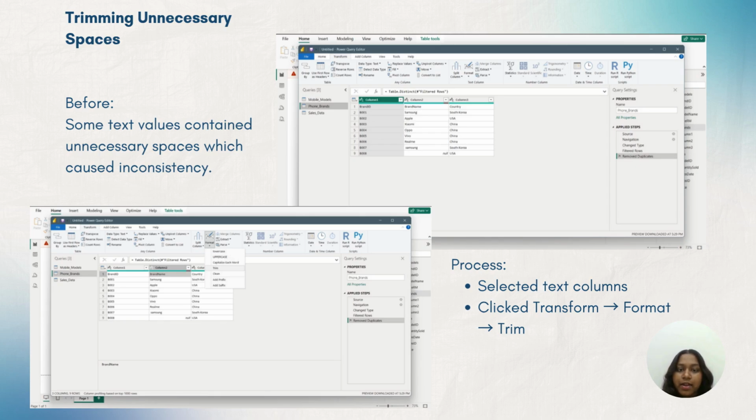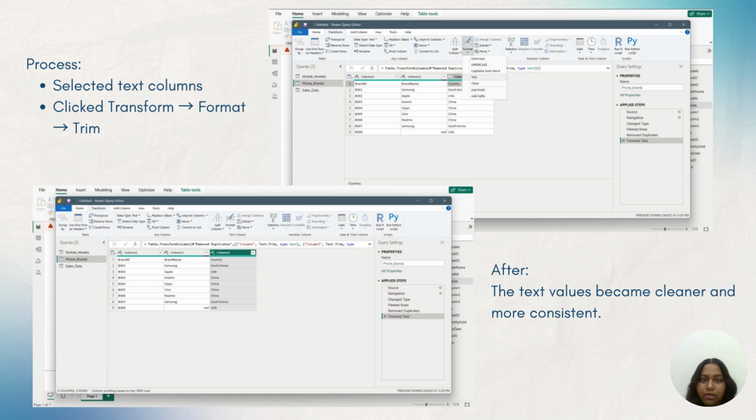Next, we trimmed unnecessary spaces. Before trimming spaces, some text values contained unnecessary spaces. We selected the text columns and used the trim function under the transform tab. After trimming spaces, the text values became cleaner and more consistent.